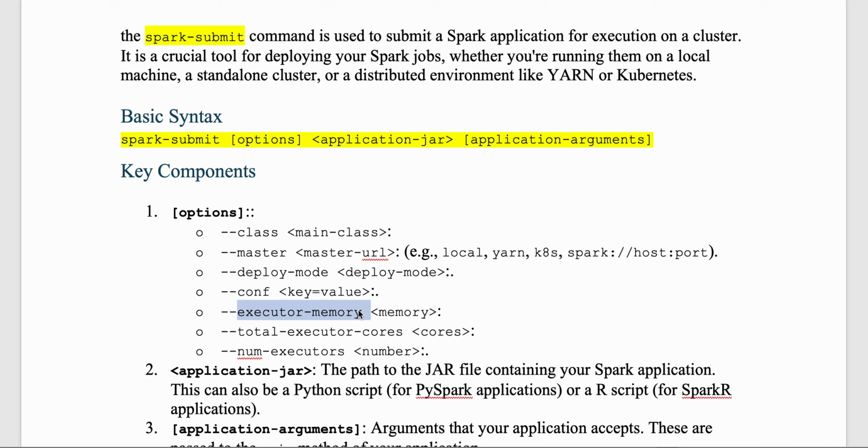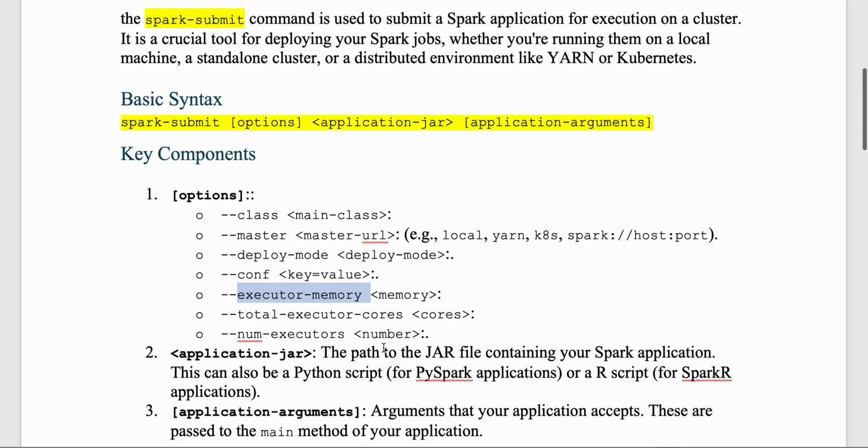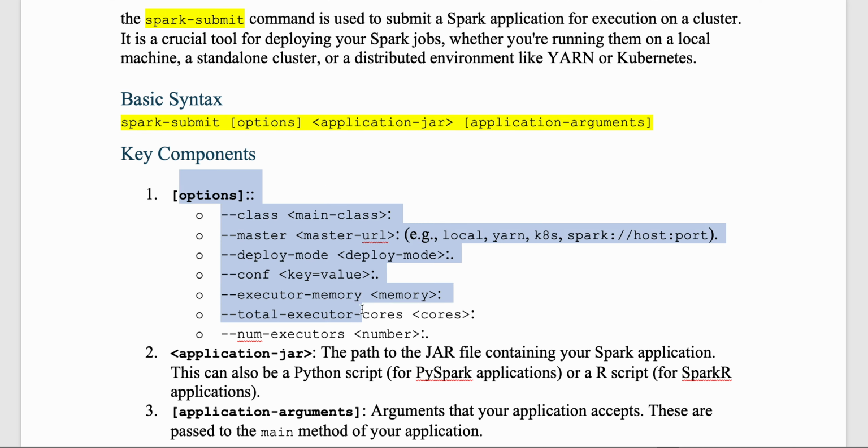Then total executor cores. You have to set the total number of cores to be used by all the executors. Then, how many executors there are, you have to pass as num-executors. Dash num-executors you can pass like this. Then the first one is spark-submit, the second is the options. Under options you can pass all these things.